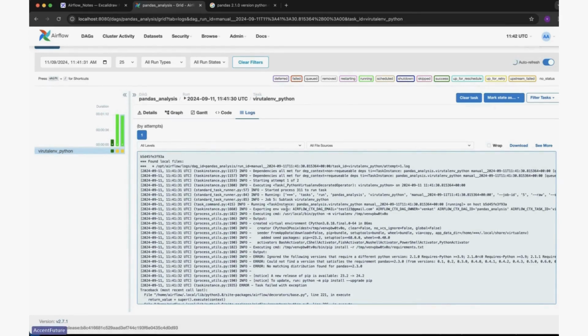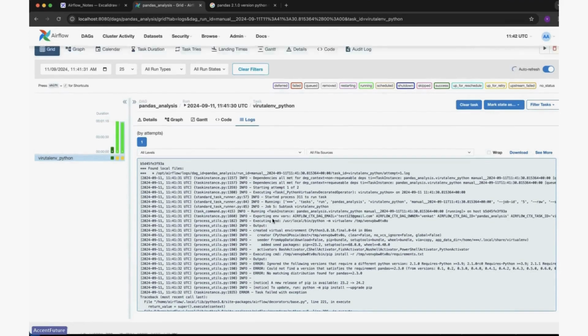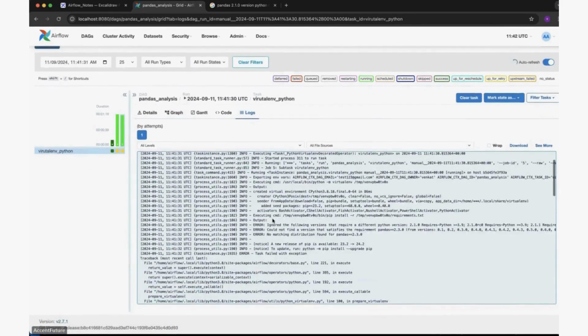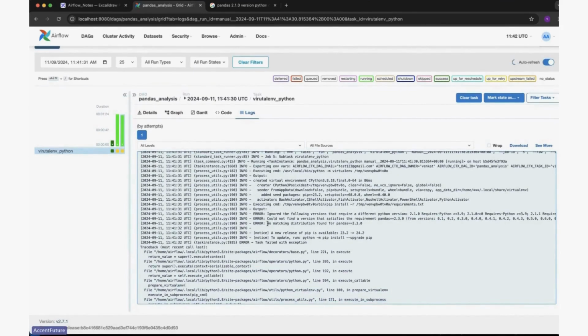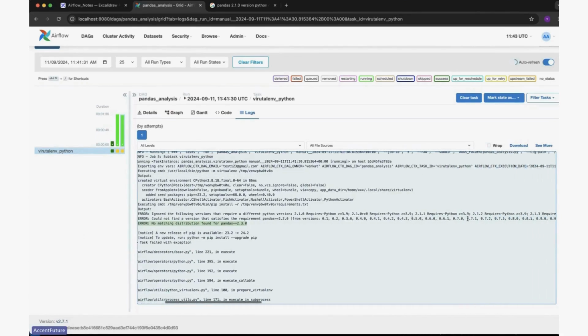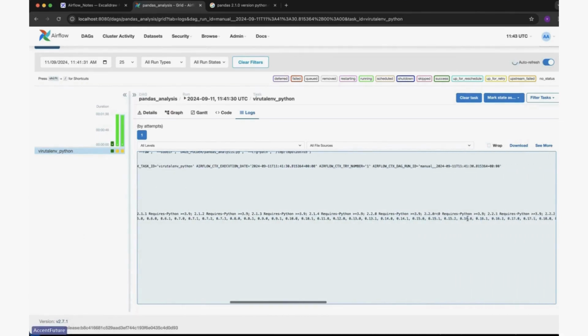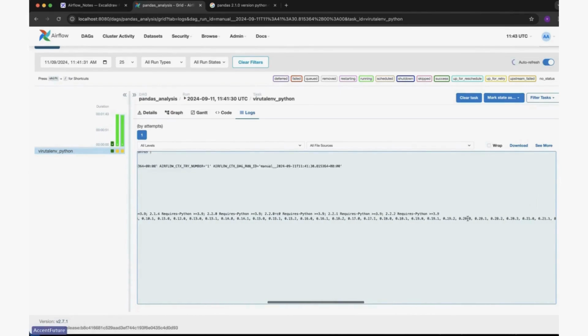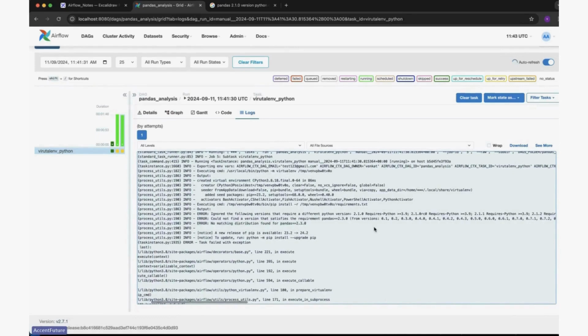If you check here, virtual Python arguments output. See, no matching distribution found for pandas 2.3.0. From versions, you can see all the versions. That we need to check. So what I mean is, this is the problem.